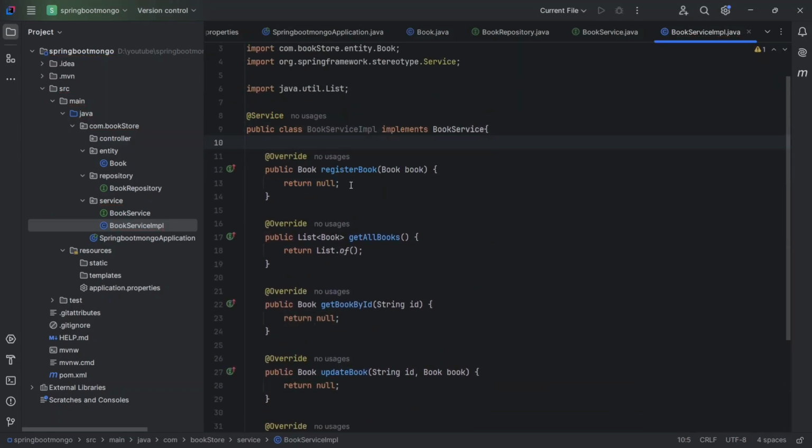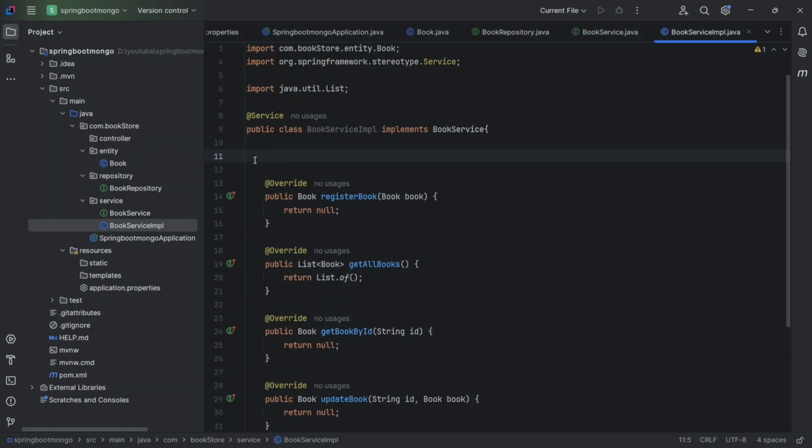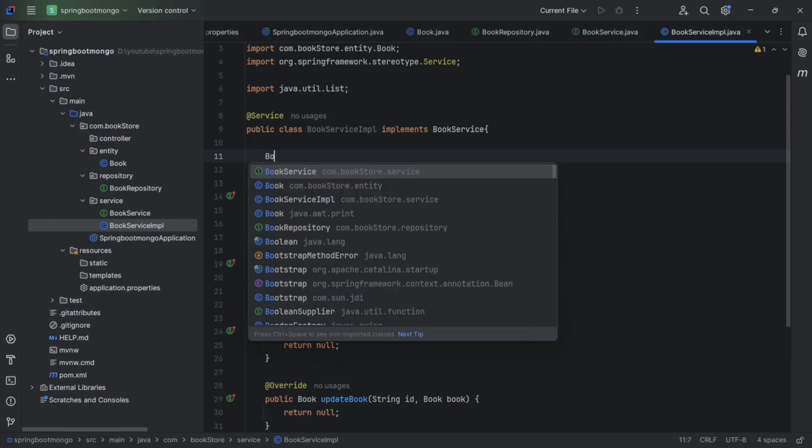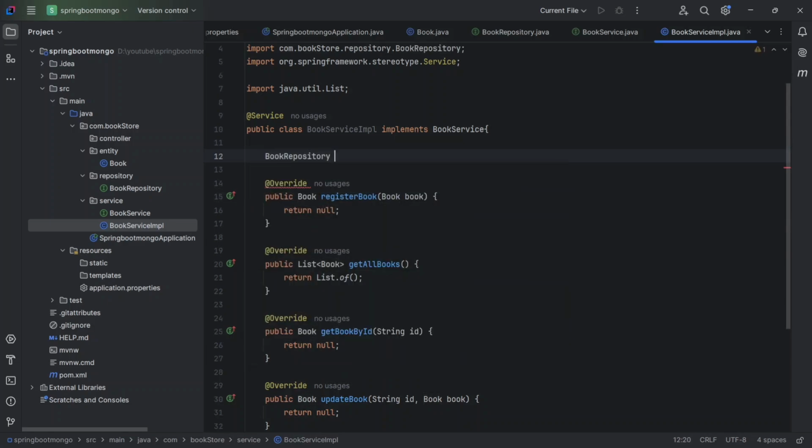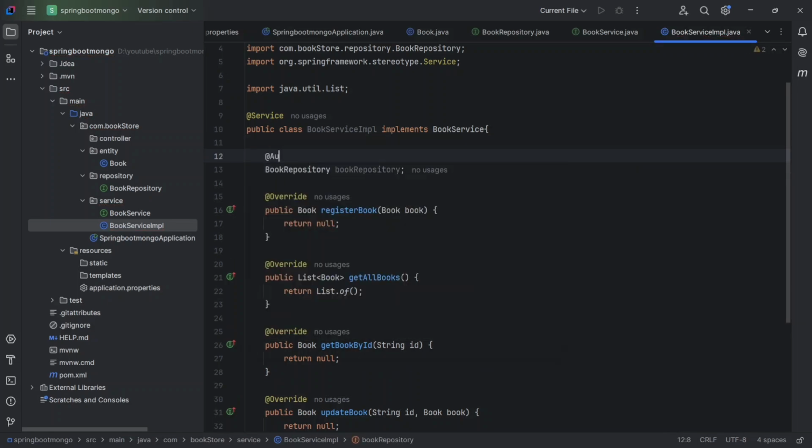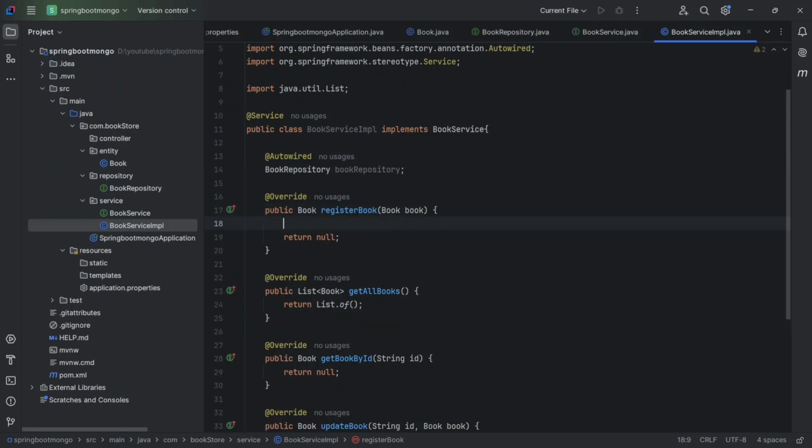Let's start with this register new book. First we need the object of this book repo. So let's annotate this BookRepository with the @Autowired annotation. Then here I will remove this return statement, and simply return the bookRepository.save method to save the new book object in the database.